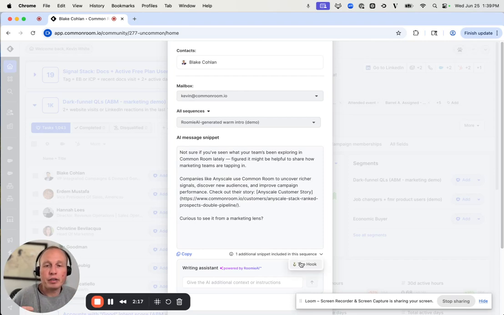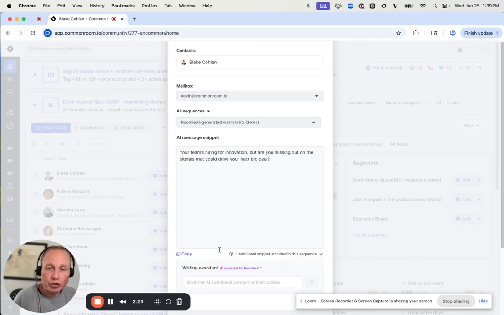For any other mapped AI generated message in this sequence, like this hook for an intro, I can say, let's make this intro a little spicier. Click go, and then this will generate a message, which I can review, save, copy, paste, do anything I want, and then send this over to Outreach.